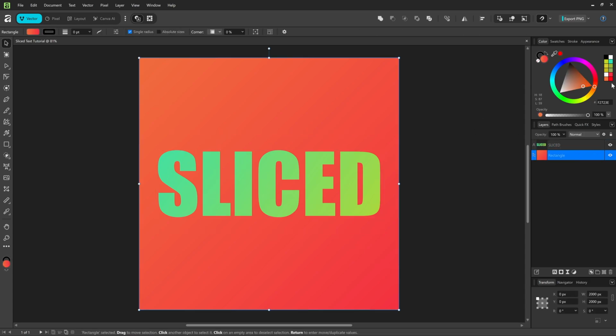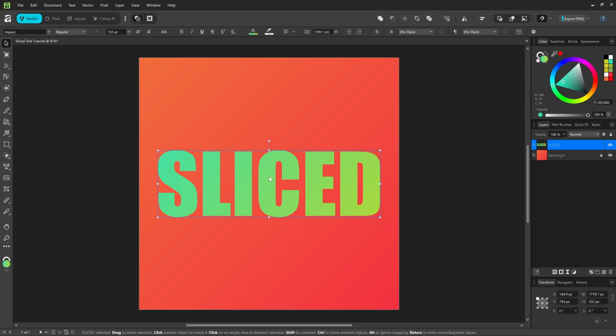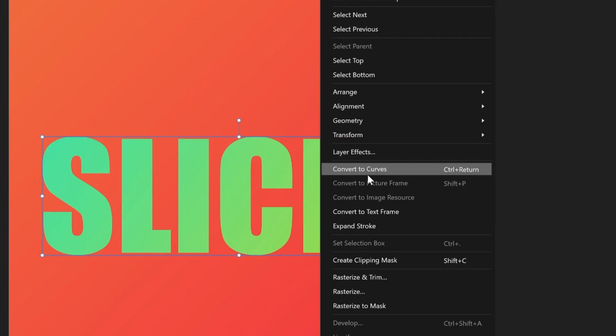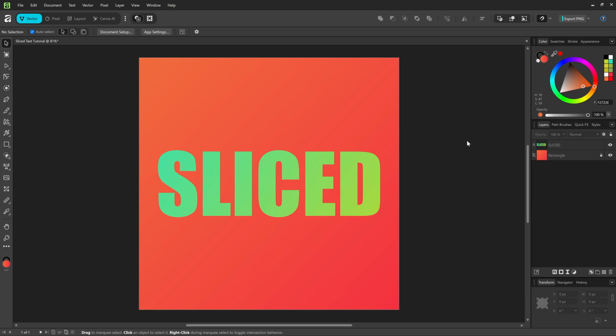For that, first of all, I'm going to lock this background so it doesn't move at all. And I'm going to select this text. Now to make the slice text effect, you can first of all select the text, right click, and convert it to curves, because that's how you feel like you can properly work with curves. But in this case, you don't have to do it.